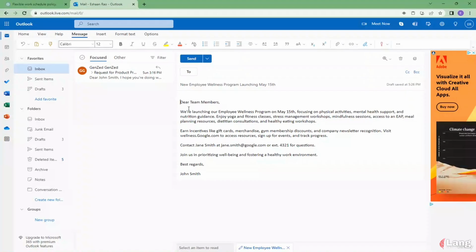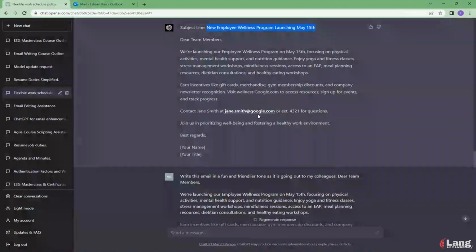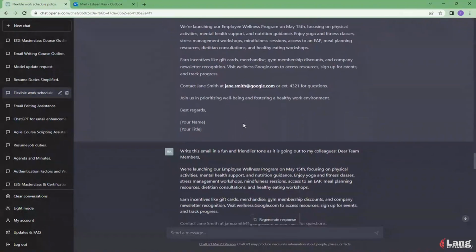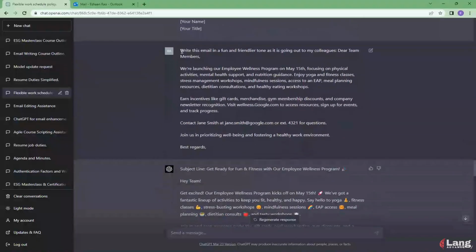Now, what if I wanted to write the same email, but change the tone of the email or change the style of this email? Let's say that I wanted to write it in a bit more of a friendlier manner, a bit more of a fun or informal manner. All I need to do, guys, is I'm going to go to ChatGPT. I'm going to write this prompt.